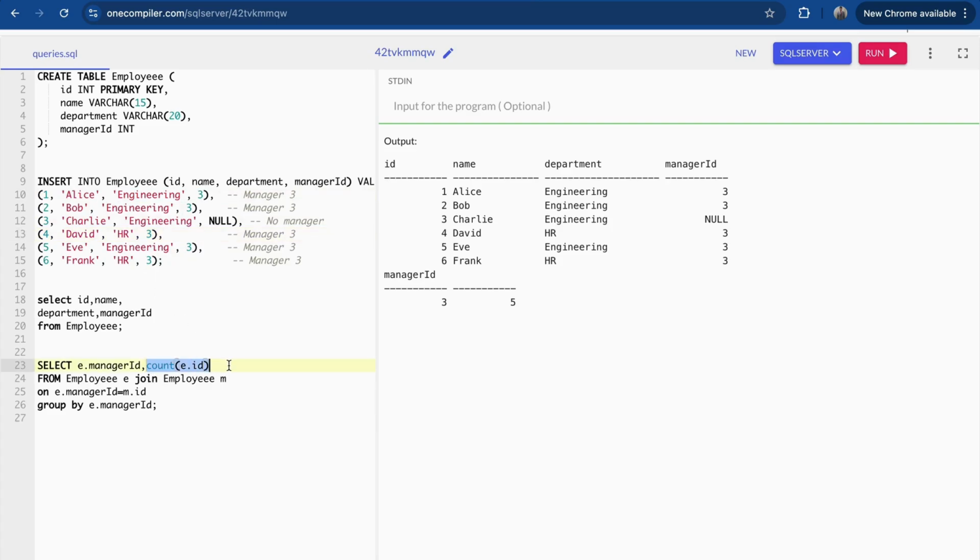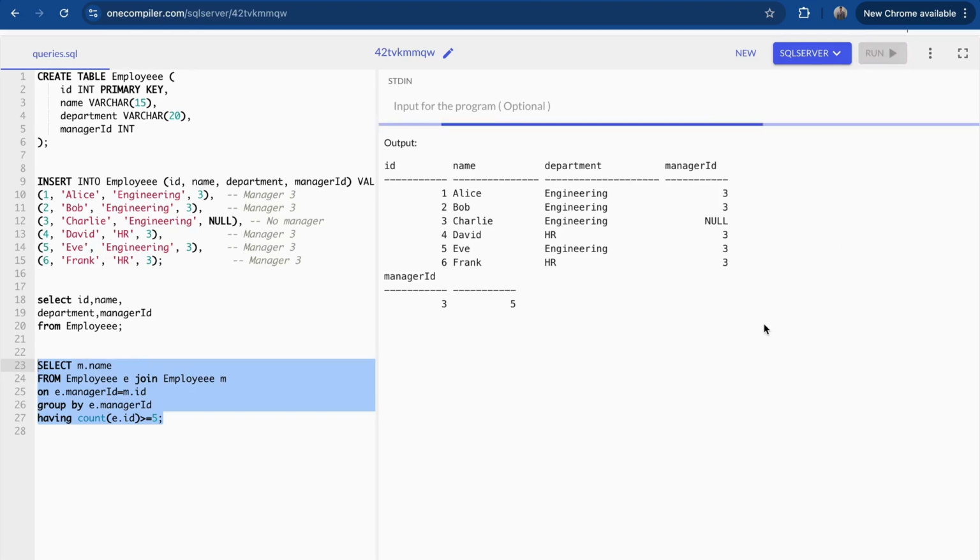Now we don't want the count in the actual result, so we can put it here. Now we want to do filtering on the count aggregation. If we are using group by, then it will go in the having clause. So having count of e dot id should be at least 5, and instead of manager id we need the manager name, m dot name. So we are expecting Charlie as the answer.